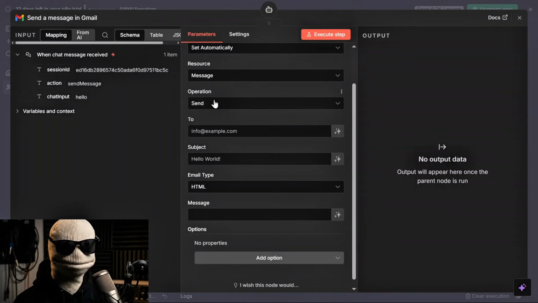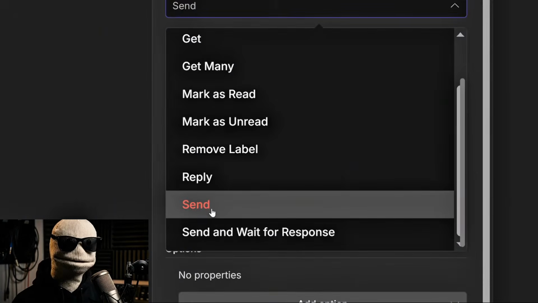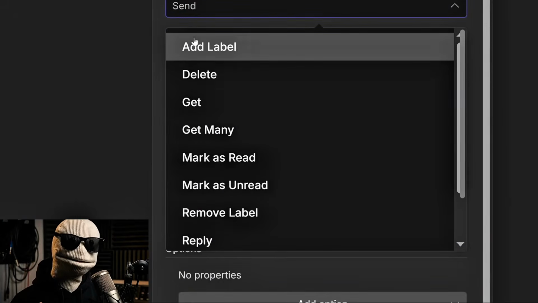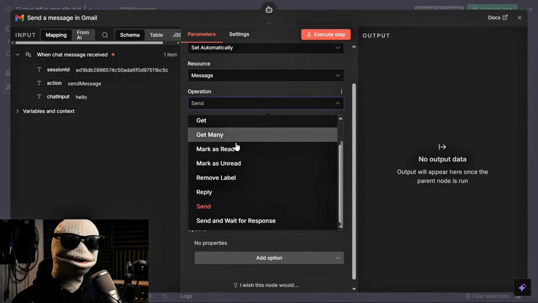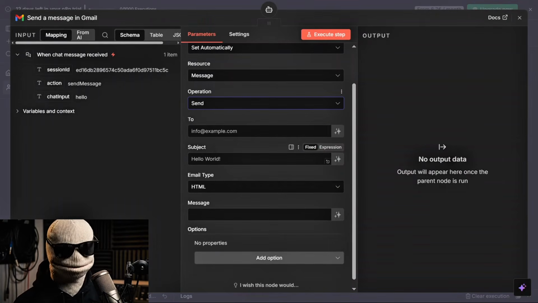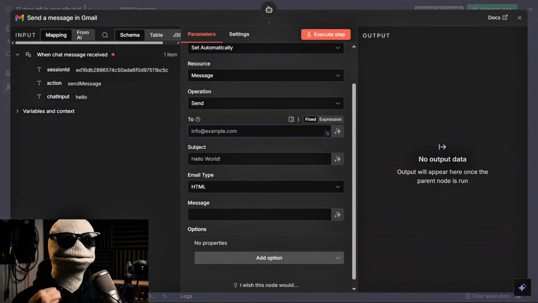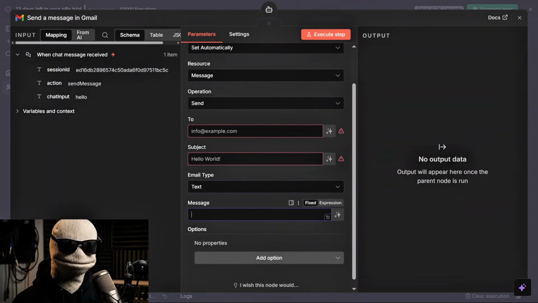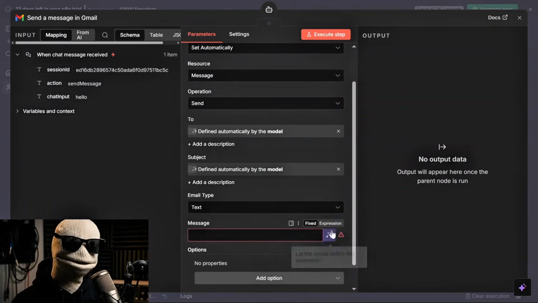In the Operation field, you can choose which actions you want to perform with Gmail, like sending emails, replying, deleting an email, or adding it to a specific label, and lots of other actions. For now, we're going to keep the operation on Send, and I'll explain the other parts in the next steps. This section is where you set who the email will be sent to, what the subject will be, and we'll keep the email type on text. You can also define the email body here, but I'm going to leave all of that up to the agent itself.